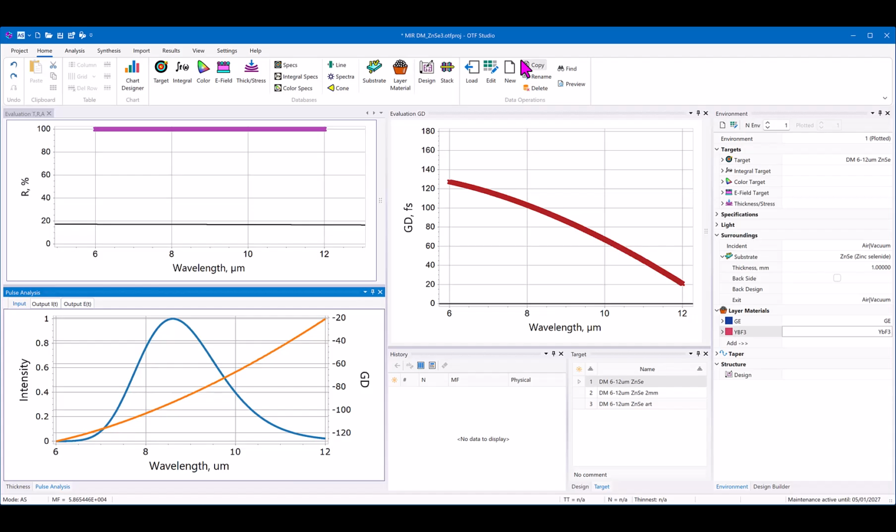I open my OTF Studio project configured for this design task. I have switched to micrometer units for spectral range and specified 100% target reflectance for the entire spectral range. And this is my model pulse in the range 6-12 micron, and group delay that must be compensated. This is group delay accumulated in 1 mm zinc selenide. And the target group delay has an inverse shape.